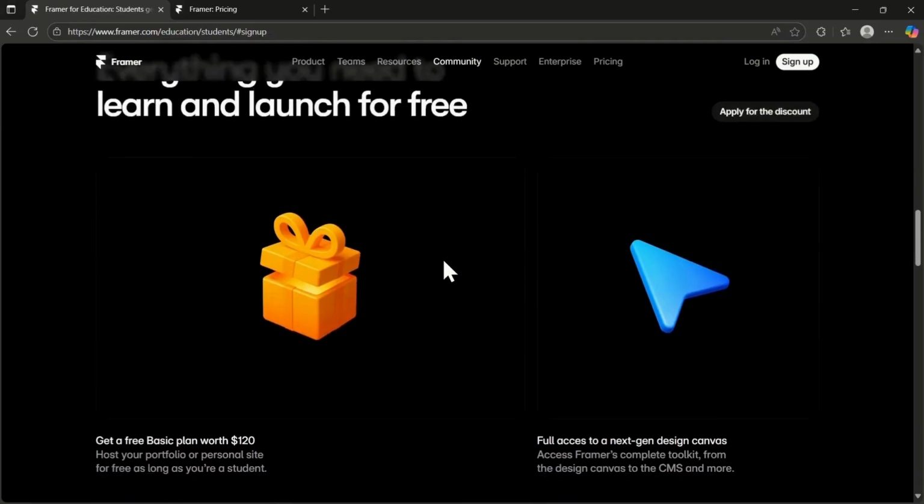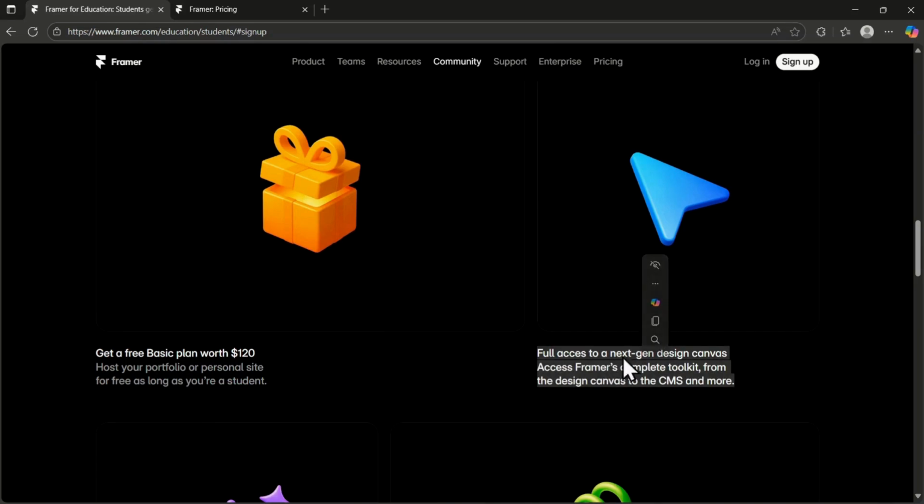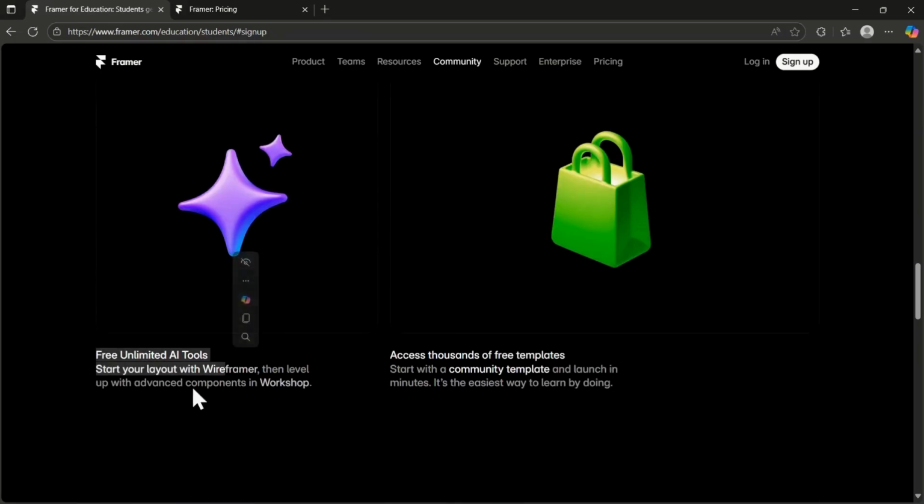By applying for the student discount, you immediately get a free Basic Plan or equivalent features for your personal site. This is a huge deal as it includes free hosting for your portfolio or personal site, as long as you're a student. Full design toolkit access to Framer's next-gen design canvas and CMS. Unlimited AI tools like Wireframer and Workshop AI. And access to thousands of free templates to launch your site in minutes. It's the easiest way to learn by doing.